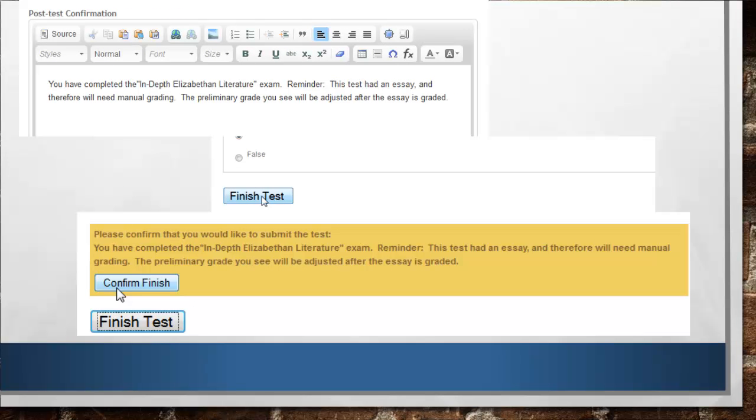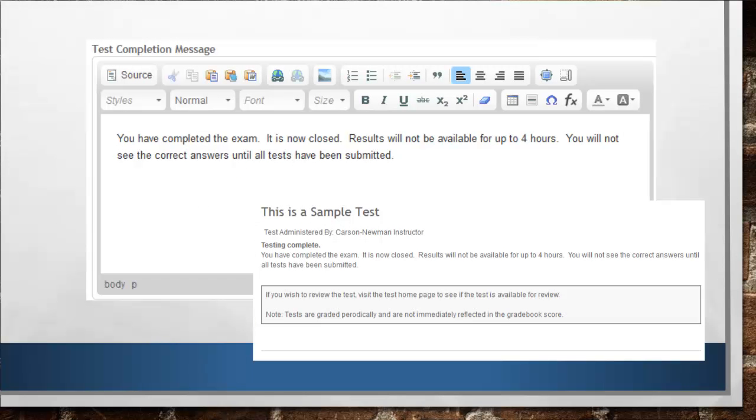The post-test confirmation is displayed when the student selects the Finish Test button. This is the message telling them that they have finished, but that they need to confirm. You may wish just to enter the name of the test here. The test completion field's purpose is to offer the student a message confirming the finalization and submittal of the test.